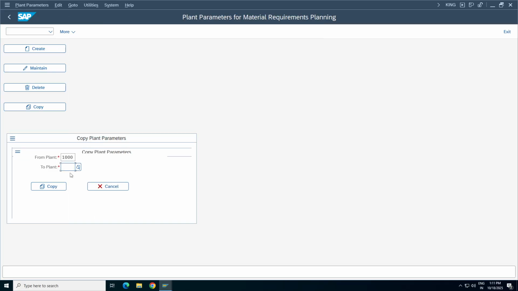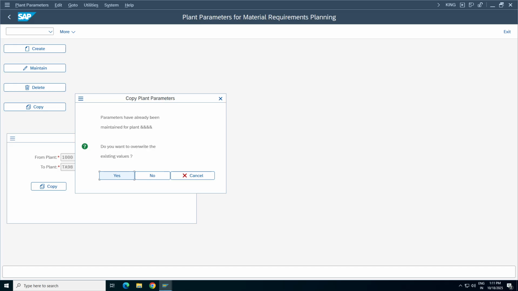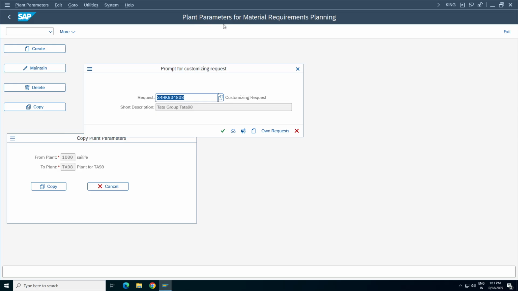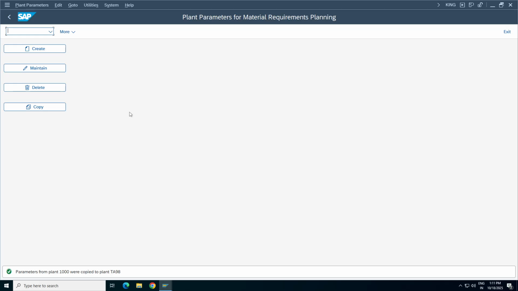No, 1000 is there, but let us put our plant TA98. We'll see. The system gives a message, I think, but we'll see. Okay, parameters have been already maintained for the plant. So we already maintained, right? Do you want to override? Okay, let us override the existing values. This will update all the required parameters for the MRP, material requirement planning. Continue. Okay, parameters for plant 1000 were copied to plant TA98.